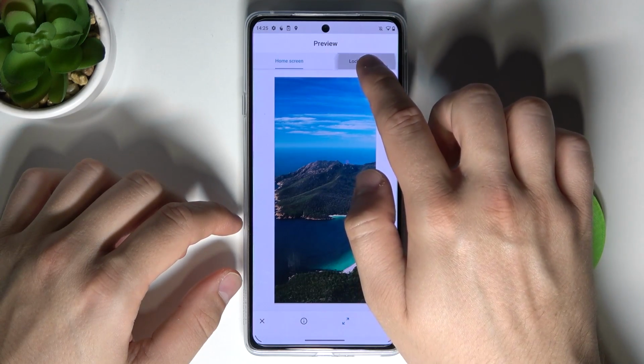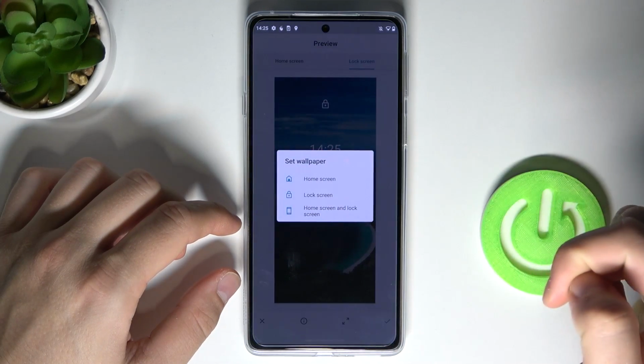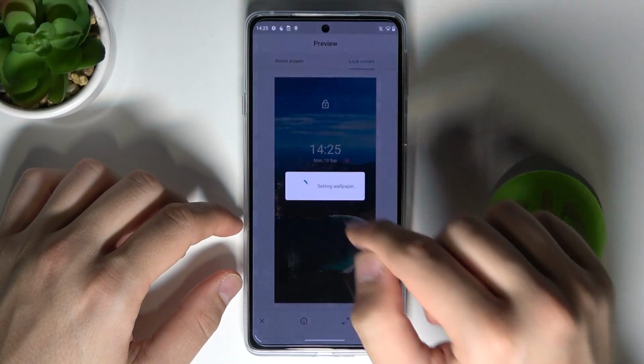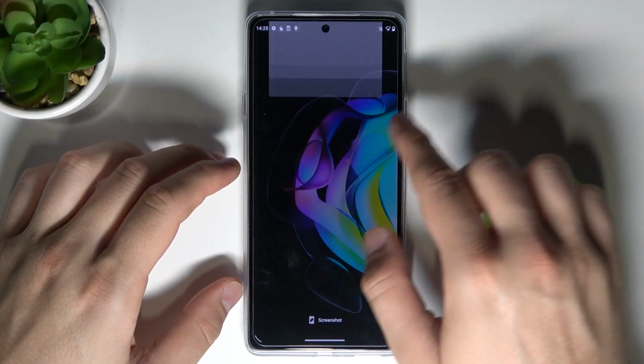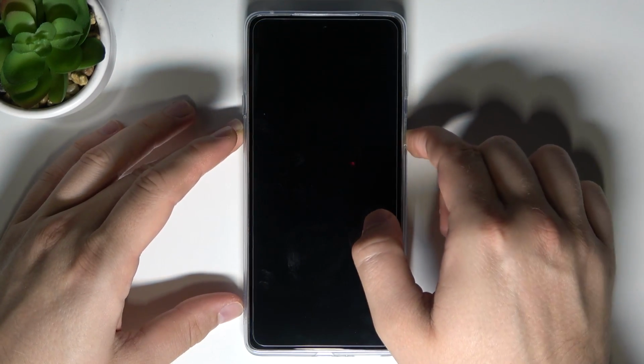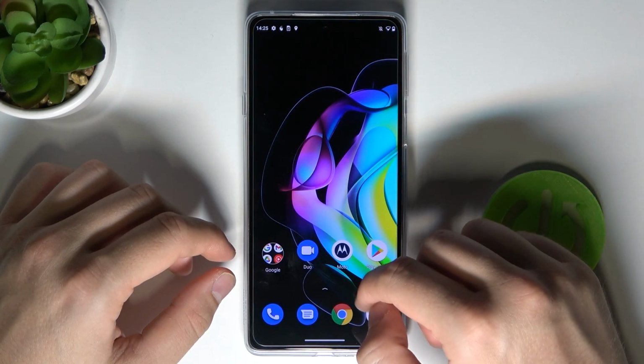Here we get a preview of how it looks on the lock screen and the home screen. Click on the right bottom corner switcher and choose lock screen. Take a look right now. As you can see, our lock screen wallpaper has changed. And that's how it looks.